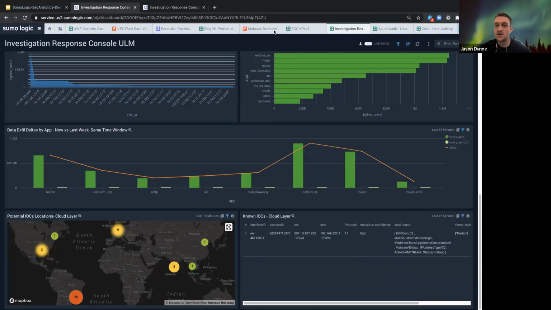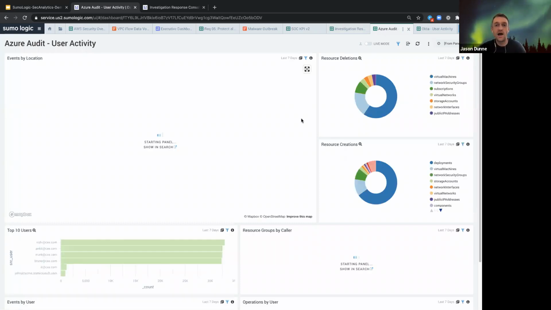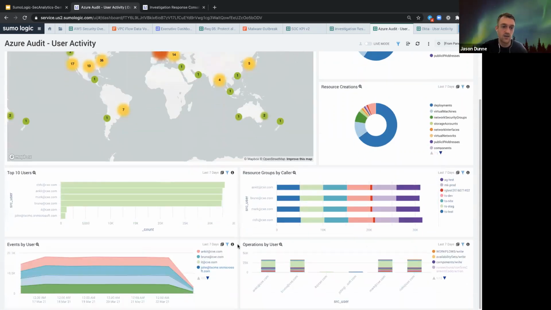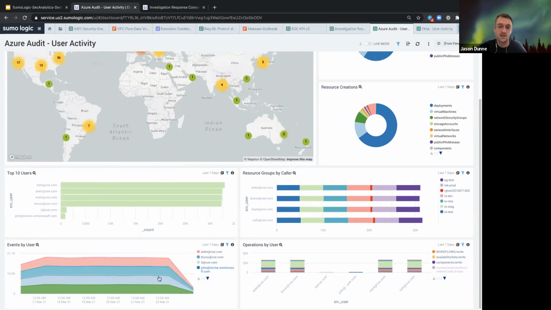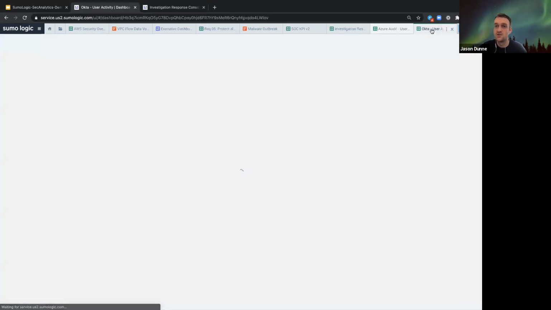But do you want to leave an extra minute here as well, as we're talking about user activity? You can look at user activity within Azure specifically. You can see resource deletions, resource creations, top 10 users within the system, as well as events by users. So you can get more specific as far as how Ankit at cxe.com versus Bruno at cxe.com are actually having events tied to those specific users. So it's an interesting Azure use case.